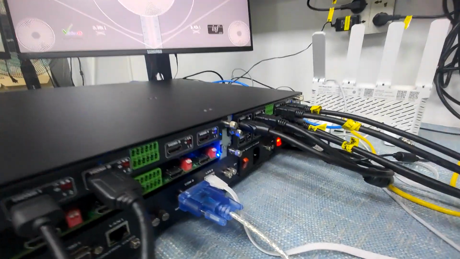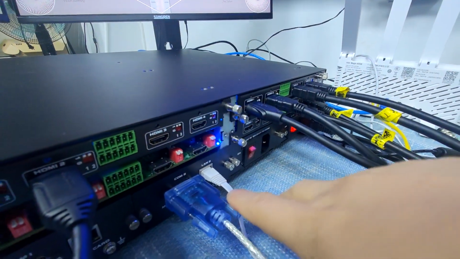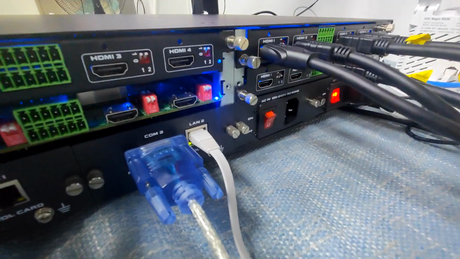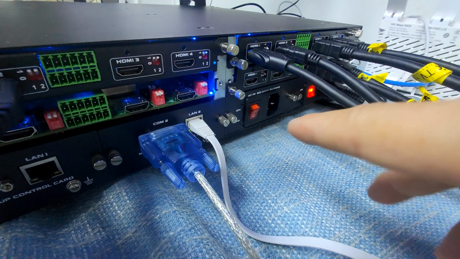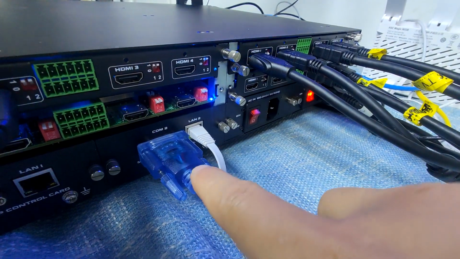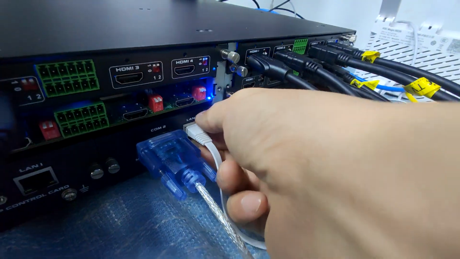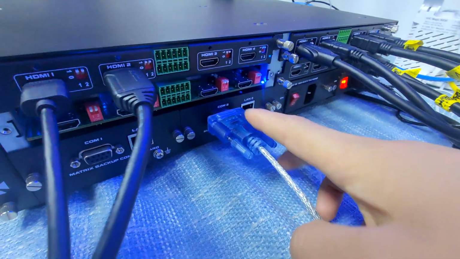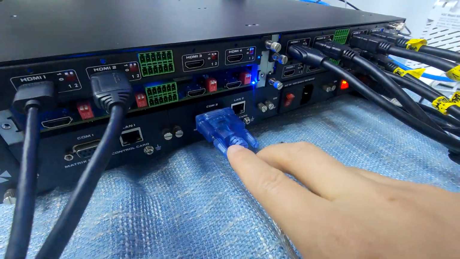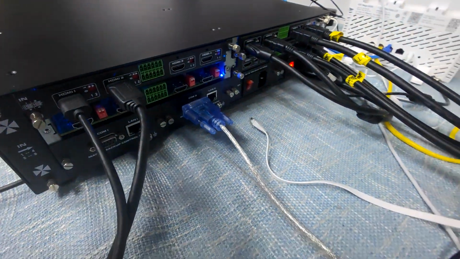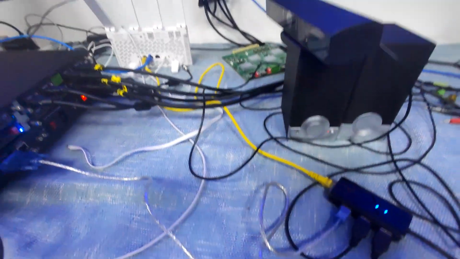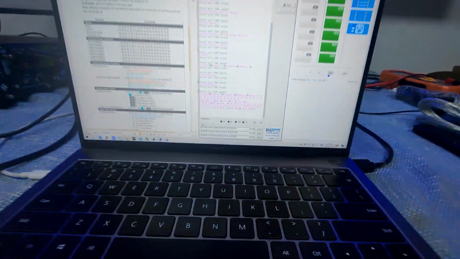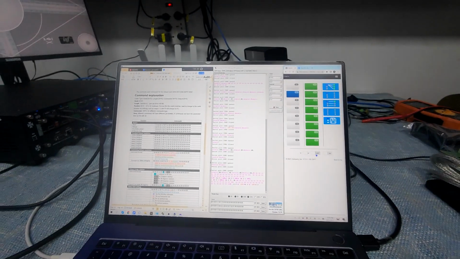Okay, so for the control right now, I have two cables connected. One is the LAN cable, another one is the RS232. Firstly, I'm going to show how we use the COM port, the RS232. I will have the LAN cable disconnected, and this one is the backup. So the RS232 cable connects to the USB side, and the USB hub connects to my PC. From my PC, I'm going to send the commands for the controlling.